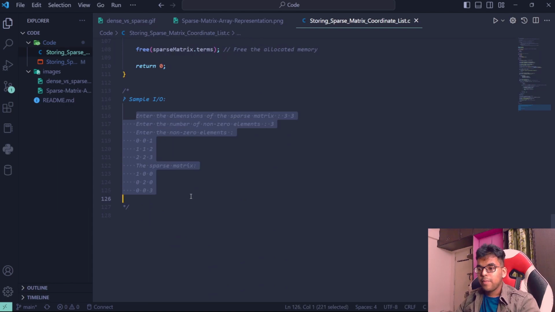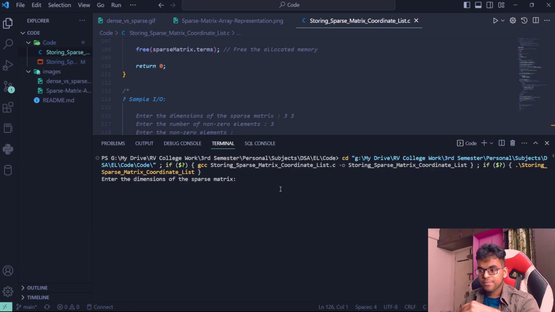And this is the sample input output. Let me show the input output to you more interactively. So we open the terminal, we run the command. Let's enter the dimension of the sparse matrix as 3 into 3, 3 rows, 3 columns. And the number of non-zero elements, let's say 3. Now let me insert the element 1 at the origin. Let me insert the element 2 in the middle of the matrix, and let me insert the element 3 at the bottom right corner of the matrix.